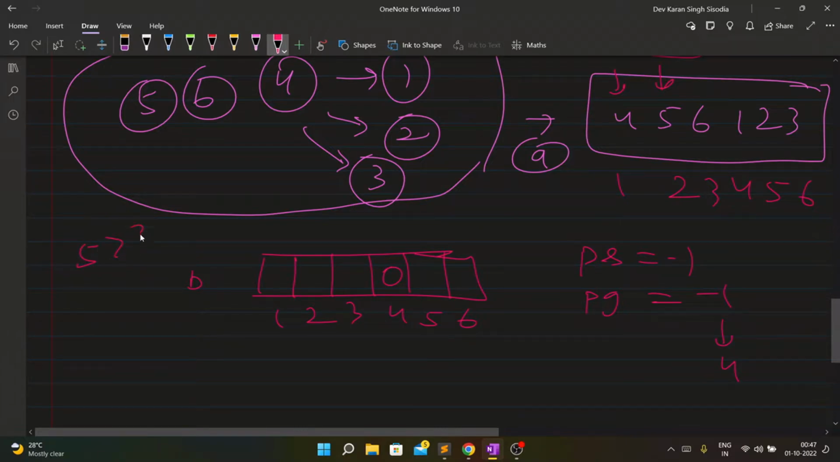Now 5 is greater than 3. So we go to index 5 and we will replace it with PS. We don't have any PS, so we will replace it with 0. Then we will update this with 5. We go to 6 and we see that 6 is greater than 3. Then we will go to index number 6. We don't have any PS, so we will update it with 0. Brilliant. Now we also update 6.